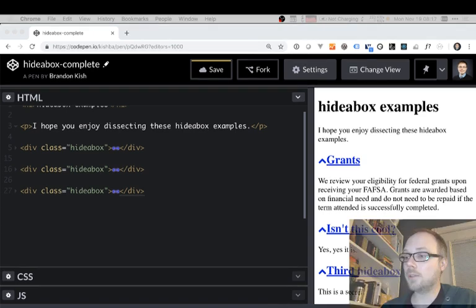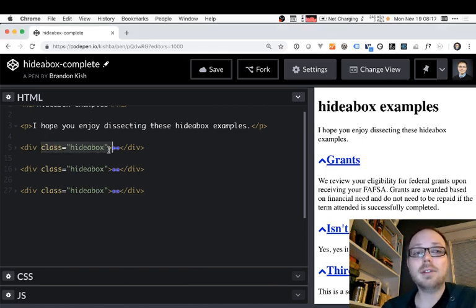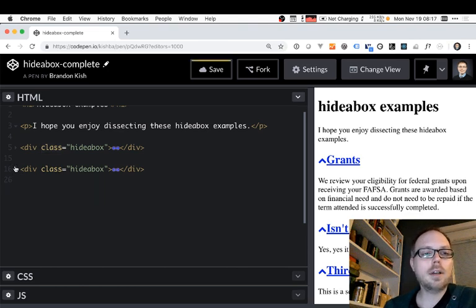Now, when you think about as many, more than one, I hope you're thinking about classes. That's why I've gone with a class of hide-a-box instead of an ID of hide-a-box. If I had used ID, I could have only had one of these on a page, and that would be kind of a bummer. So that's why I have adopted classes.